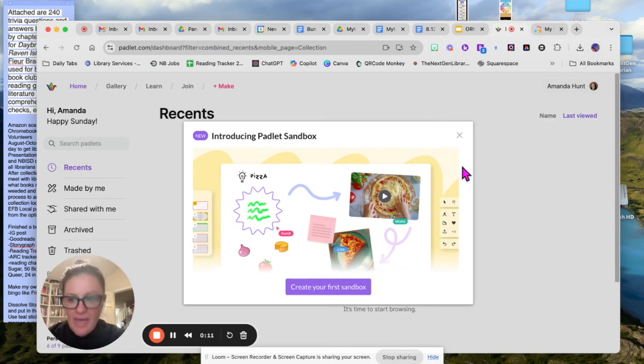Today I'm taking us to a throwback. We're going to talk about Padlet today, and I know that Padlet's been around for a very long time, so much so that I don't think I've used it in so long. There's like nothing in my recents when I went to go play around with it today.